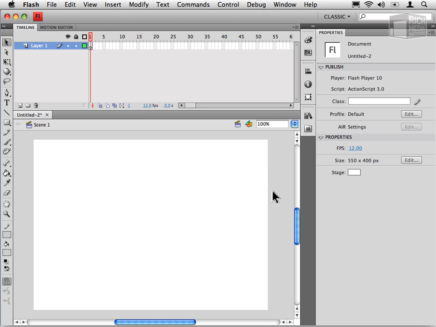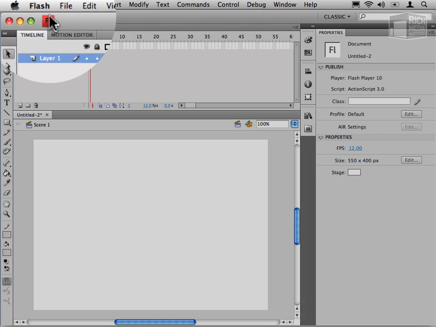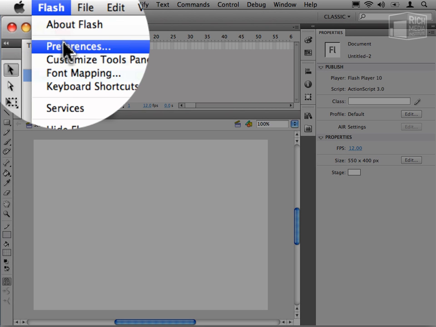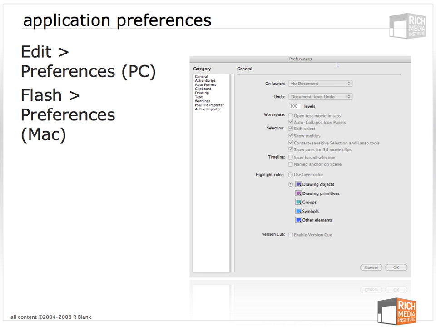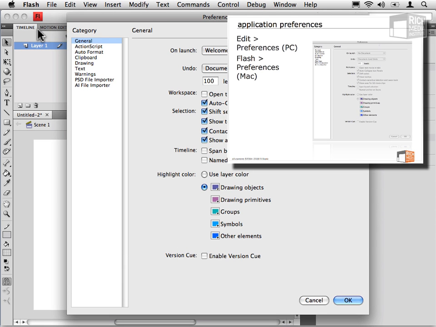One of the first things I like to do when I get into any new application is just examine what preferences exist. To view the preferences in Flash, we'll select Flash Preferences, and that would be Edit Preferences on Windows, one of the very few differences between Flash on Windows and Flash on the Macintosh.